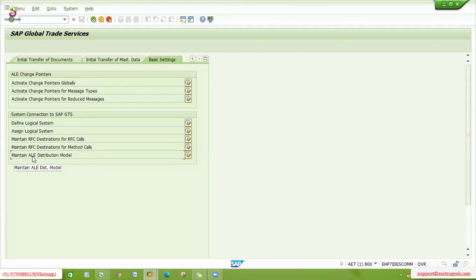So what is ALE? Everyone knows. It's nothing but IDoc. We are transferring data from an SAP system to another SAP system. So probably you will be thinking, which data do we need to transfer in the form of IDoc, right? It is not transaction data, but yes, master data. Master data can be transferred in the form of IDoc from ECC to GTS.